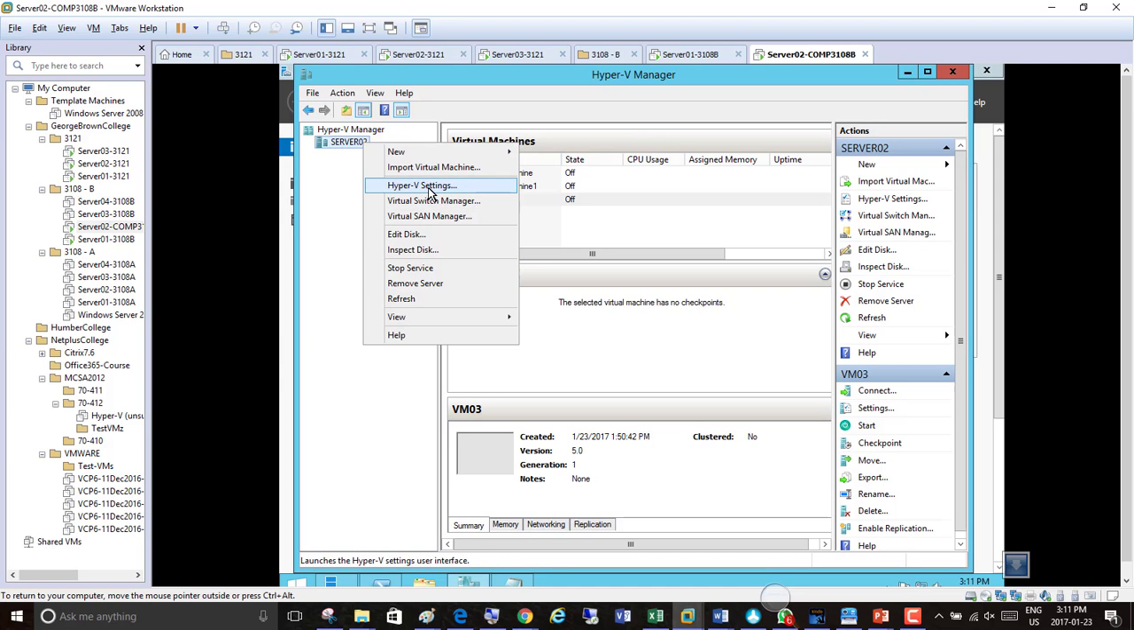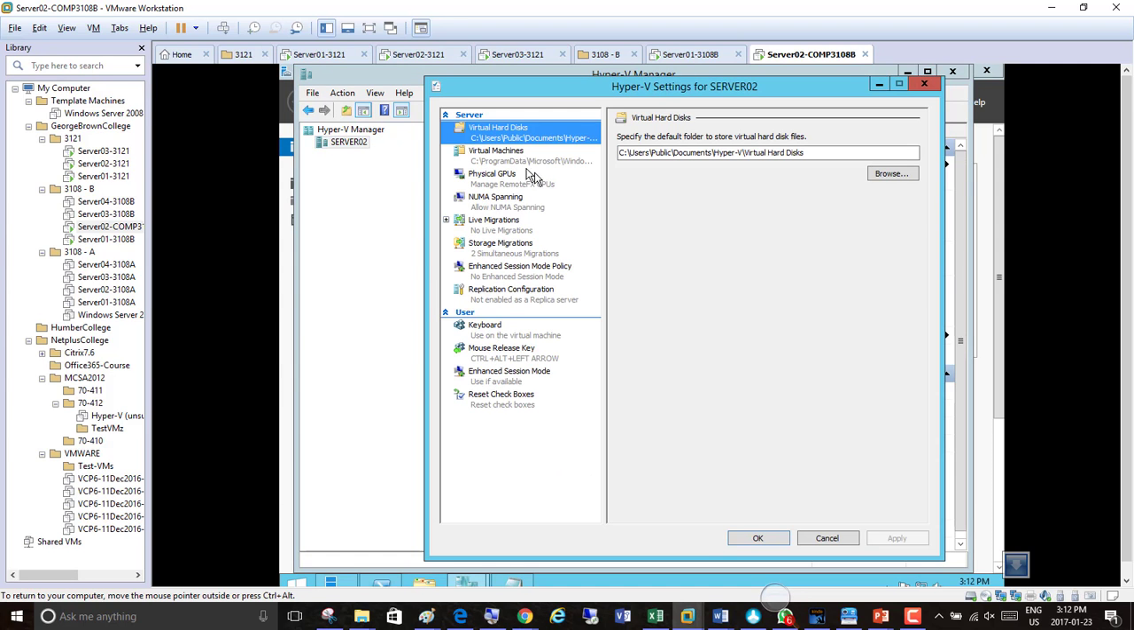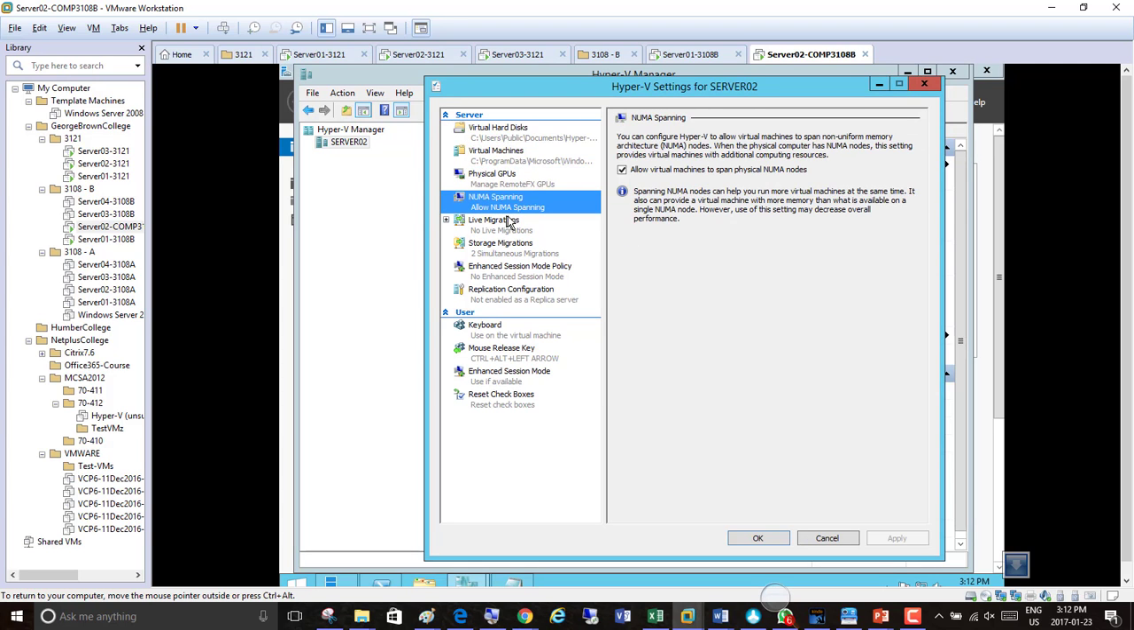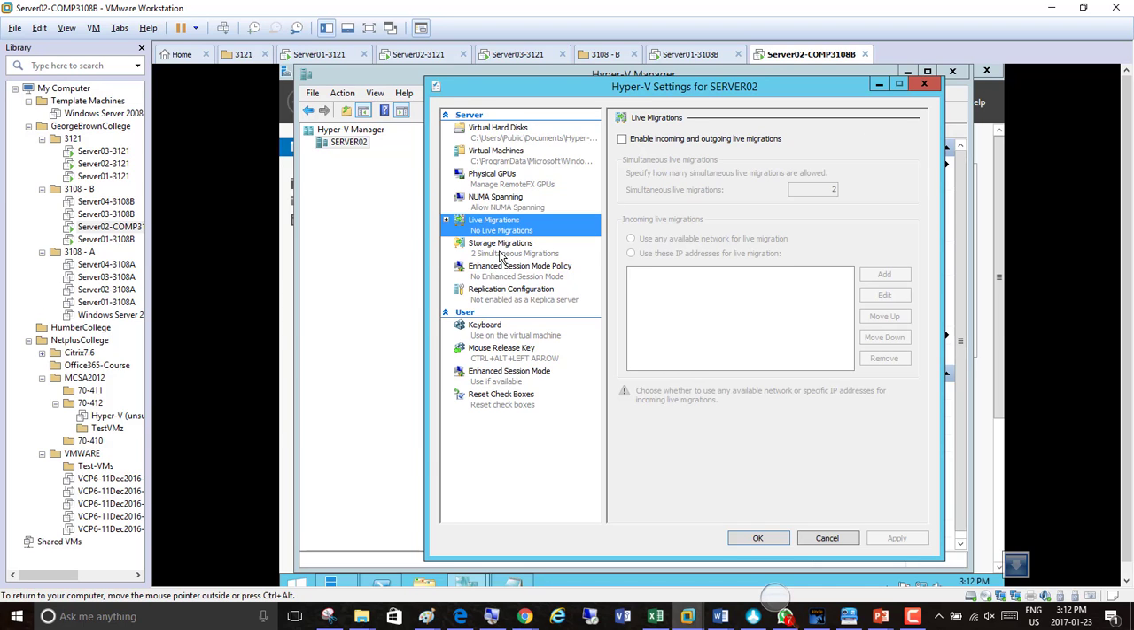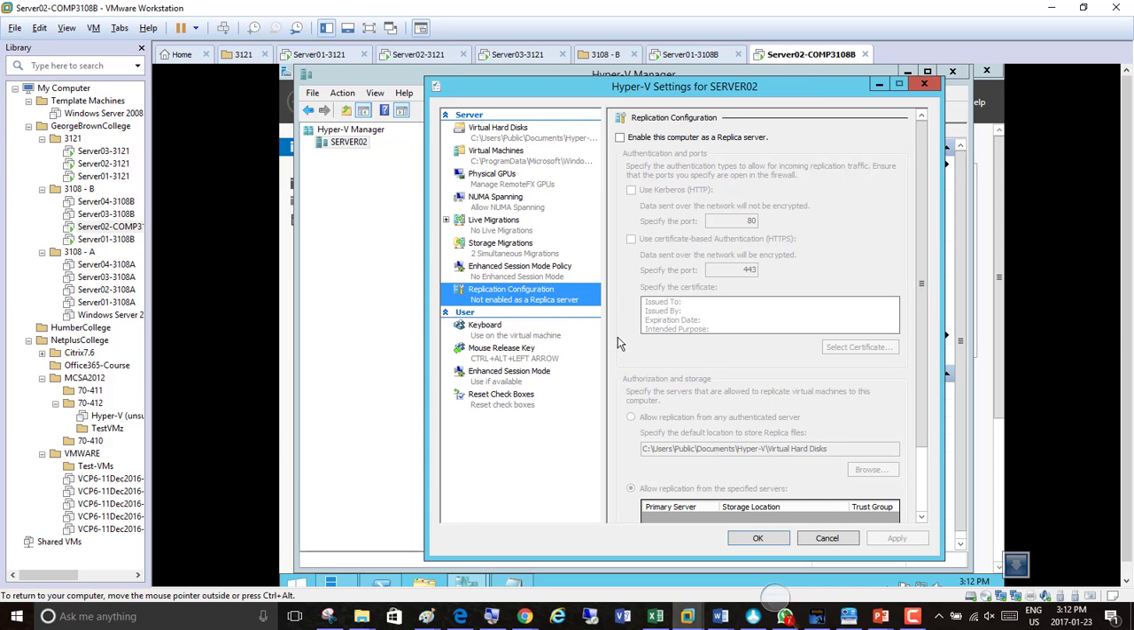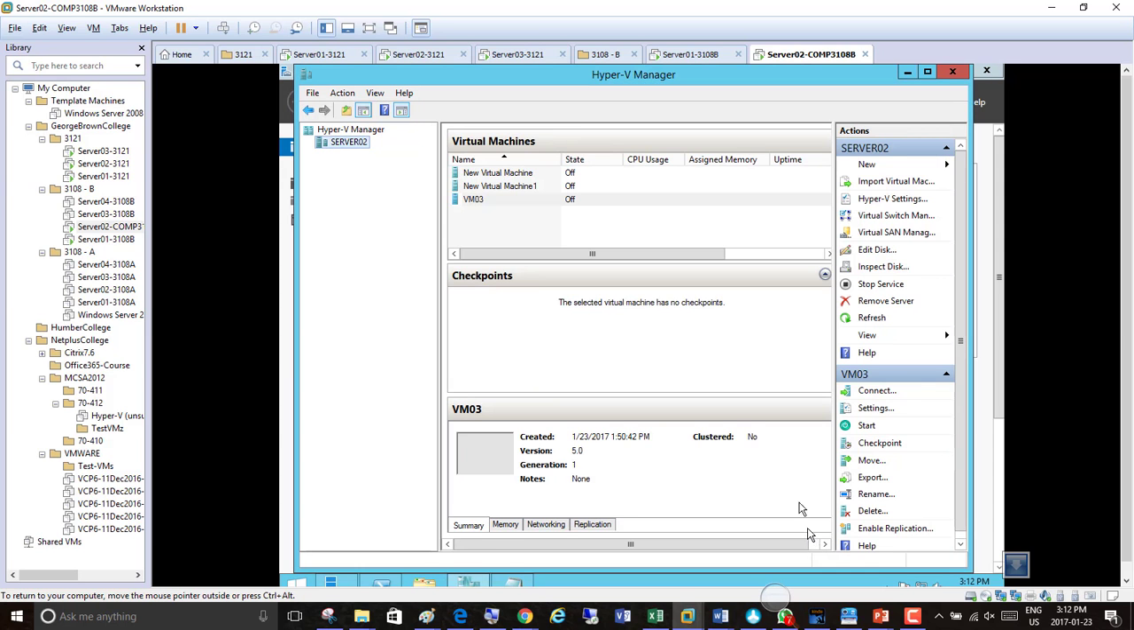So here, Hyper-V settings, if I go back under the server settings, then we have physical GPUs, NUMA here, and other things. By default, NUMA is available: allow virtual machines to span physical NUMA nodes. Again, we're going to be going in depth with that, and live migrations and storage migrations and replication configuration, all those options, we're going to go in depth.